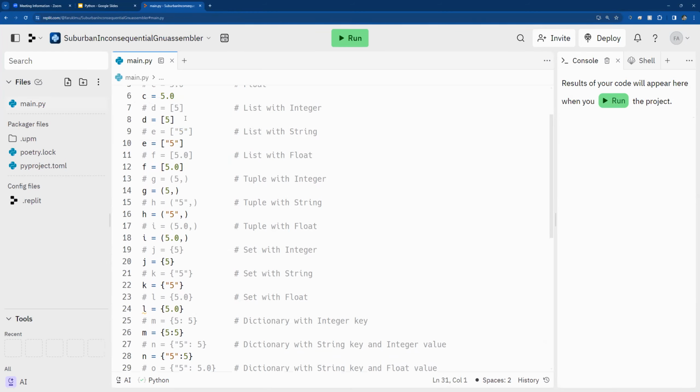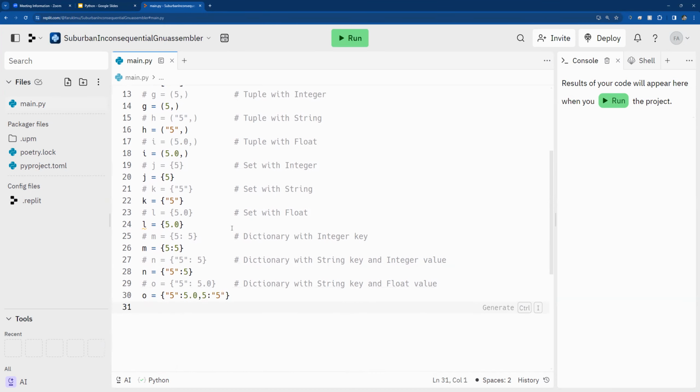You can see all of them are just 5, but there are different ways you can represent them in Python. So I hope that this video helps you to understand the different ways that you can represent the number 5.